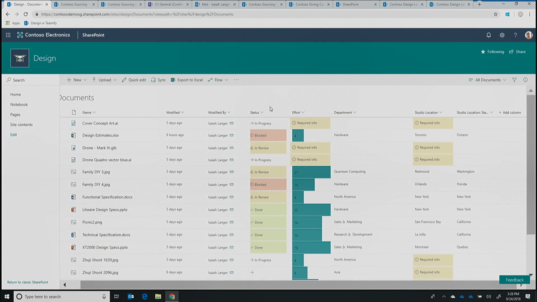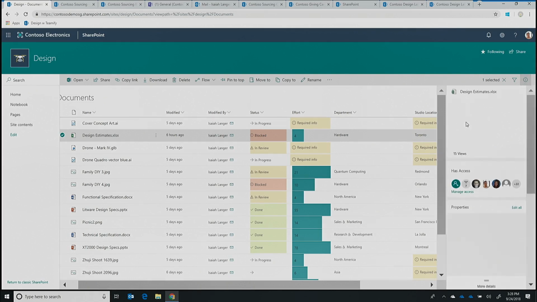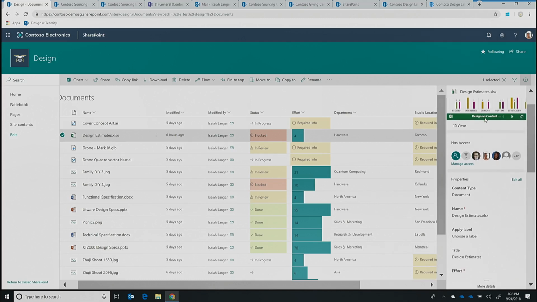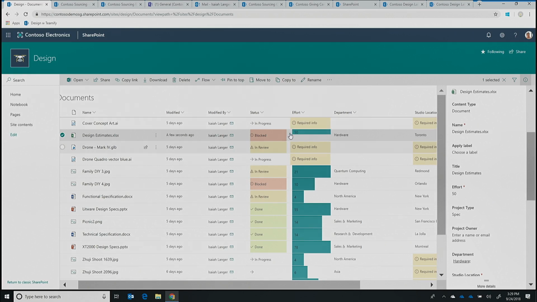Now, talking about metadata, this library could actually have a really large number of columns, and it could be really difficult to scan through. So if you highlight a particular item and slide out the info panel, you get a nice representation, an inline preview of the actual document here. I can scroll down and see all of the metadata right here inline in this info pane. I can edit it right here as well, so I'll change the effort value to 50, and you'll see right here it'll change in real time from 4 to 50.